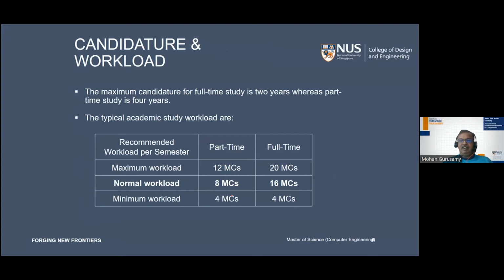As I said, the candidature period means the maximum number of semesters or years in which you can carry out your study. For full-time study, the maximum candidature period is 4 semesters or 2 years. So a full-time student should complete the coursework, that means 40 MCs worth of modules, and also get some minimum academic performance. Then you will pass or graduate. But that has to be done within 2 years.